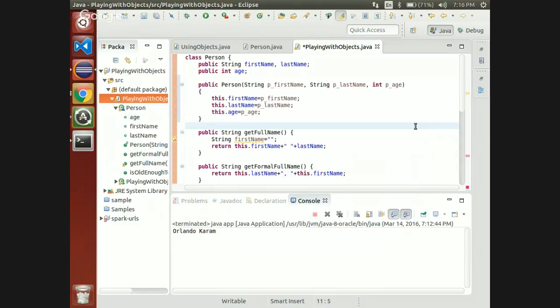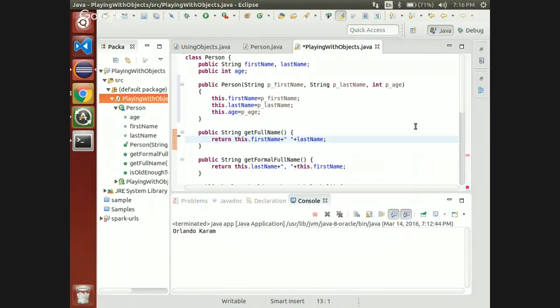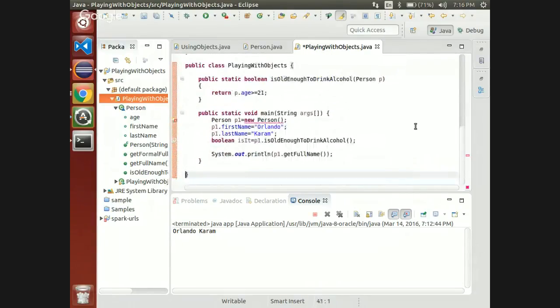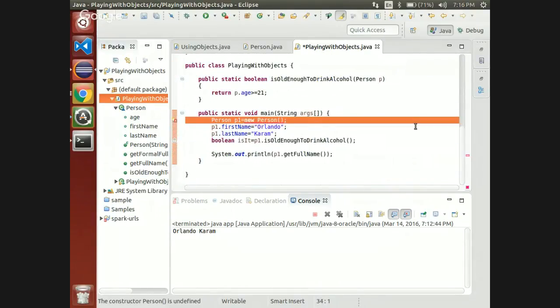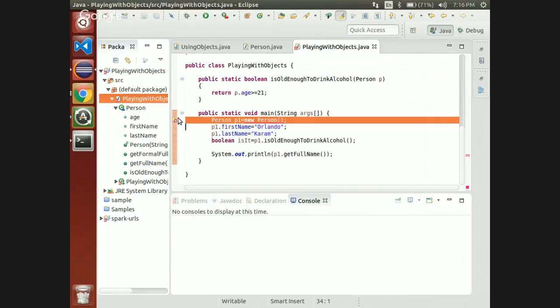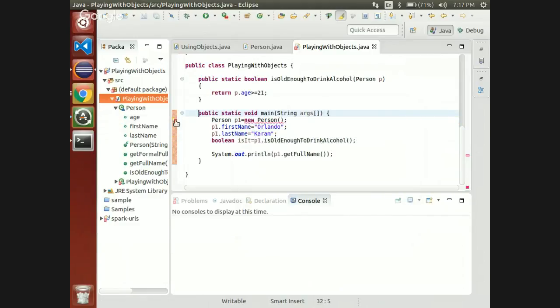Now, there is a cool thing. I used to be able to do this. Now I cannot do that anymore, because I don't have a constructor that takes no arguments anymore.